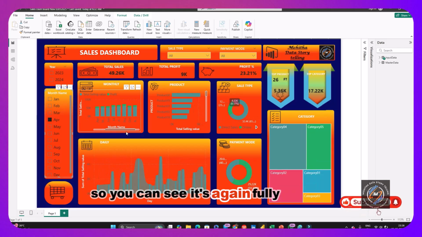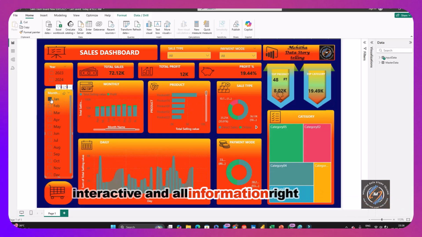So you can see that it's again fully interactive, with all the information, right?